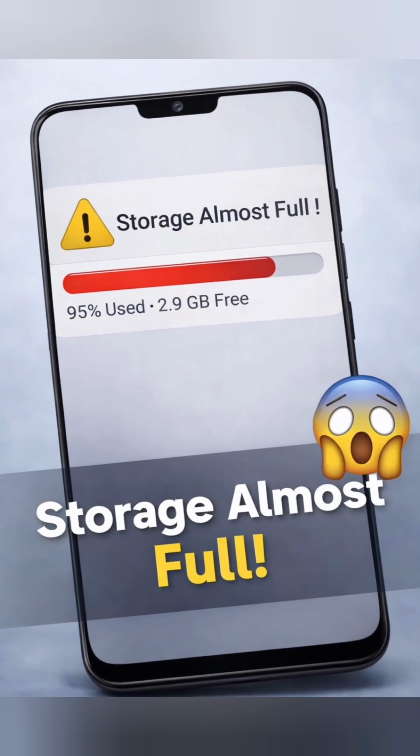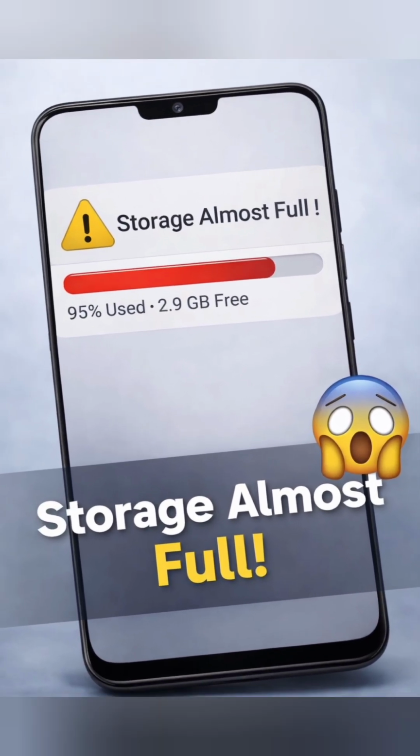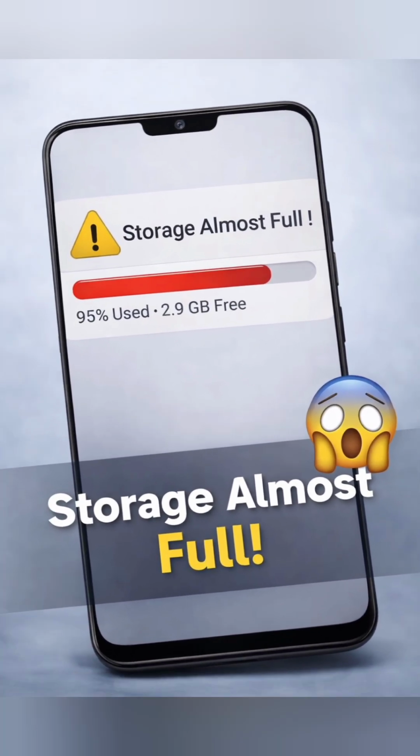Is your Android phone showing storage almost full again and again? Don't worry. In this video, I'll show you step-by-step how to increase storage on any Android phone without deleting important files. Watch till the end.